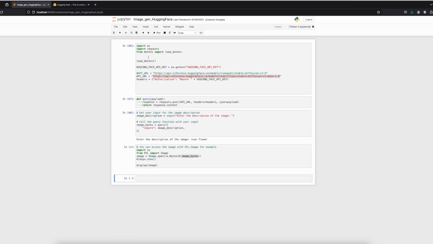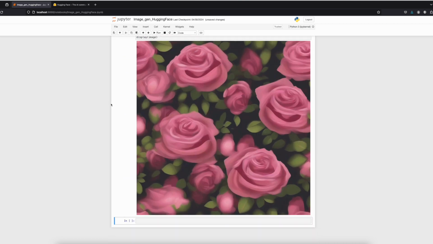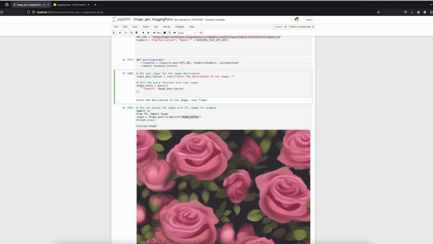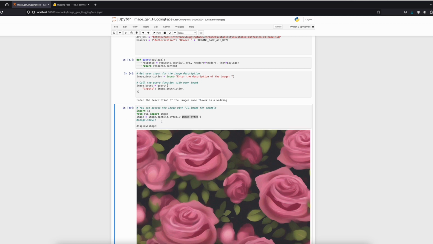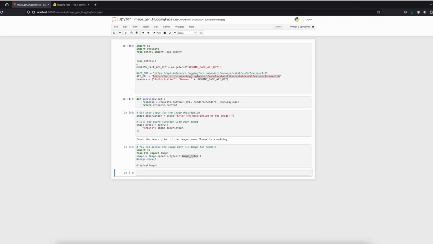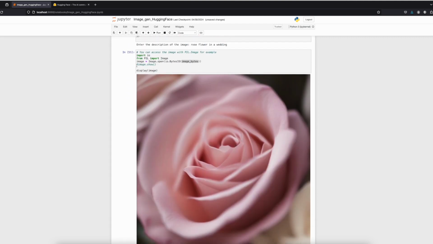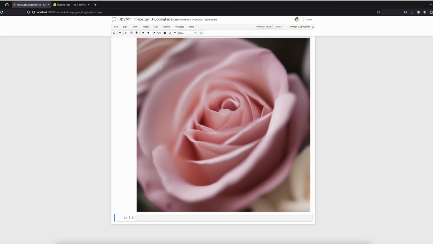So let's run it, and it generated a few rose flowers which look very artistic, not realistic. So let's run it again. Rose flower in a wedding. Let's see what it generates, and then let's run it again. Hopefully the image is a little better this time. So yeah, this looks much better than the last time.